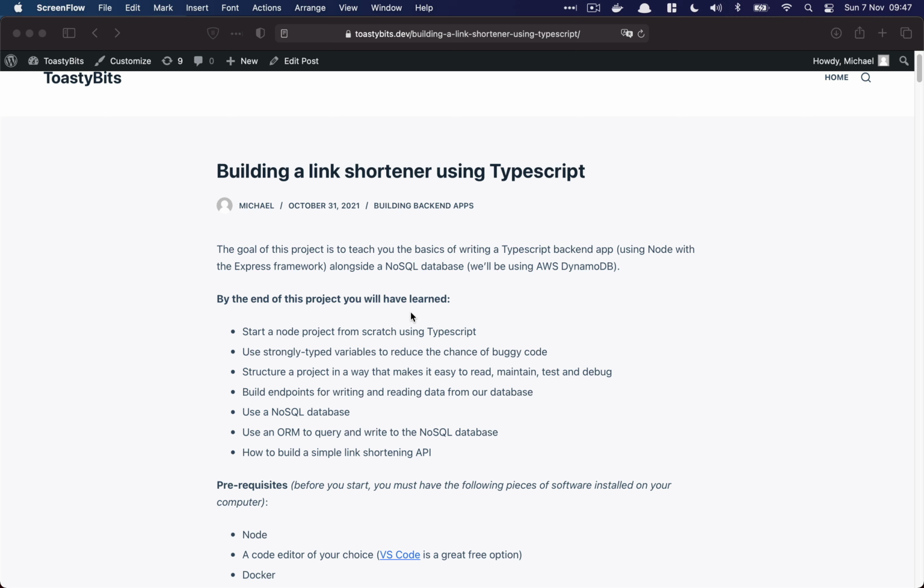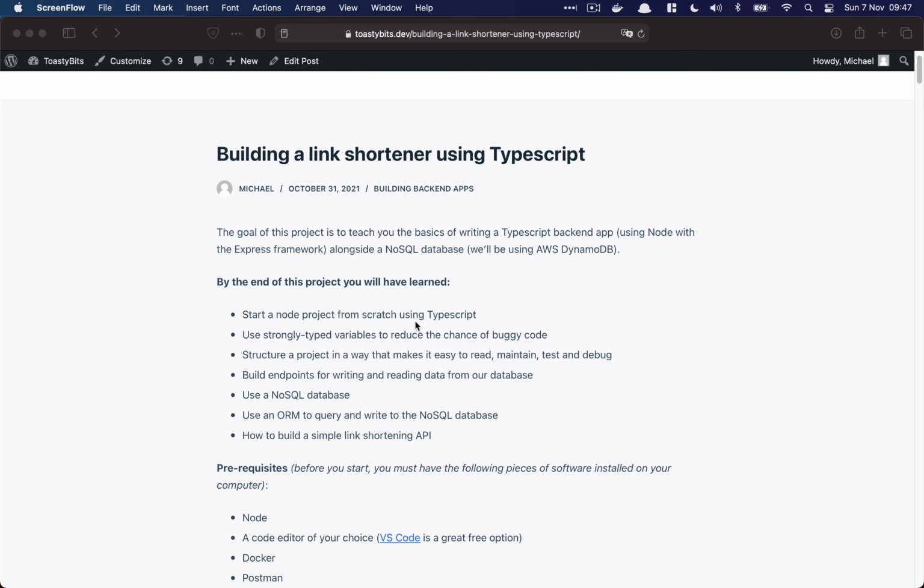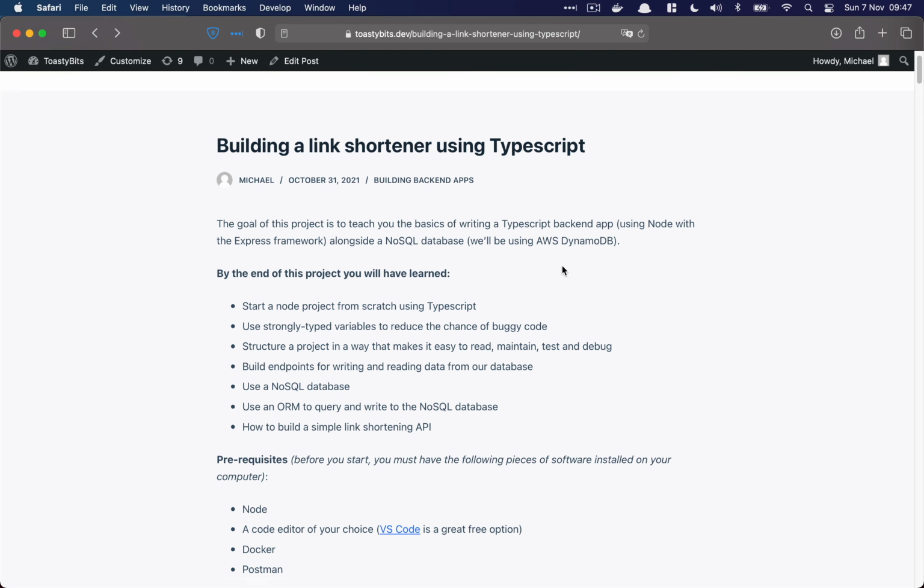So this is basically, I'm sure you've seen all over social media, whenever you try to post a link, either Facebook or Twitter will always change that link to a shortened version, and this is exactly what we're going to be building today. So what we're going to be using, aside from TypeScript, is the AWS platform, and more specifically for the database, we're going to be using DynamoDB.